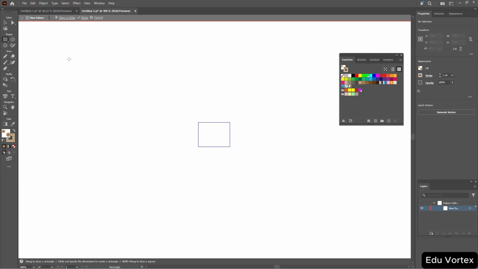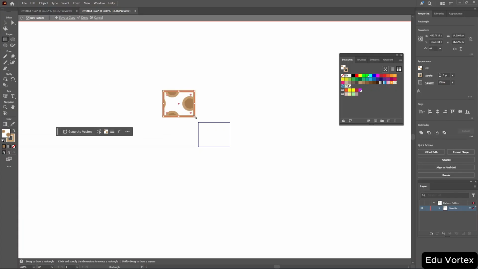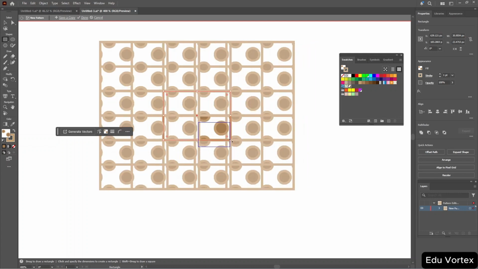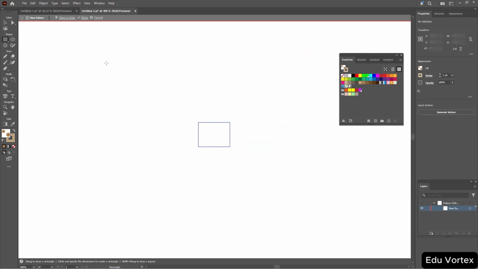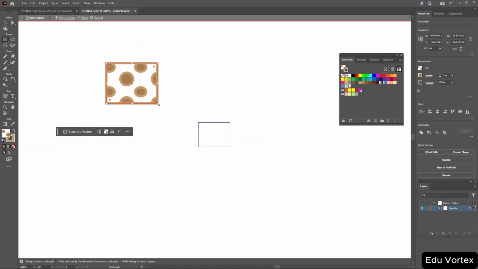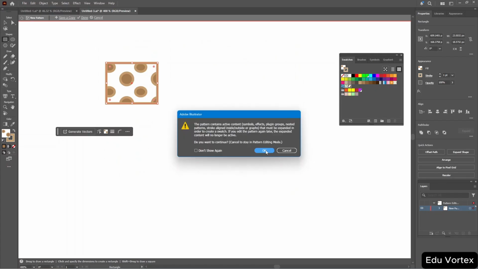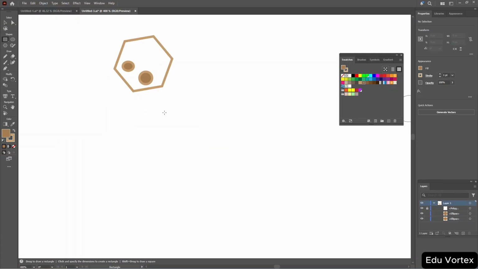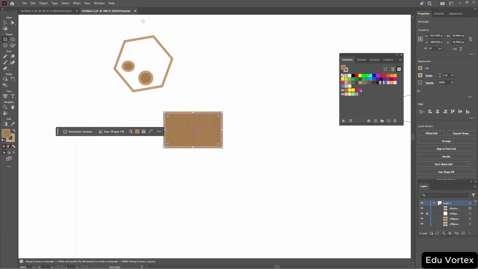Let's create another artwork. Okay, let me keep this pattern here. All right. So now I have this rectangle, and I want to apply some texture to it.